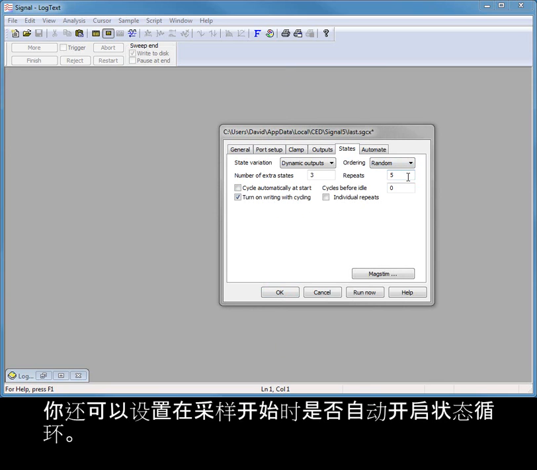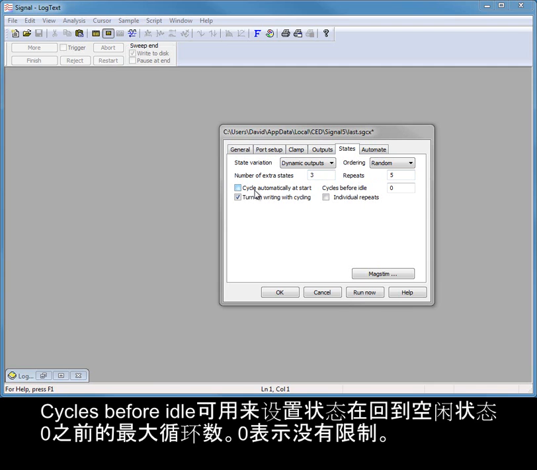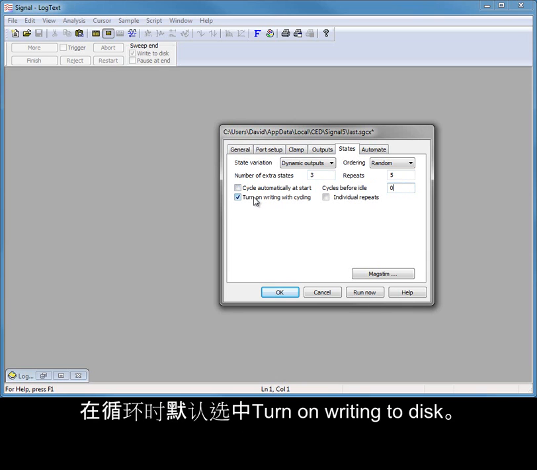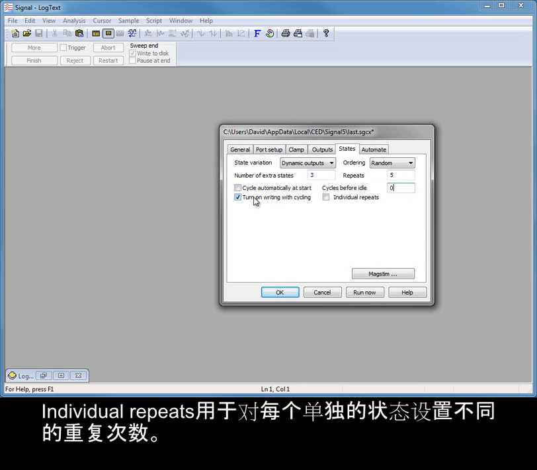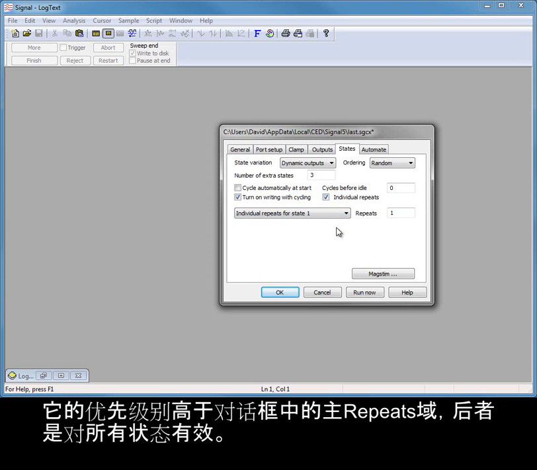Other options set whether the states should start cycling automatically when sampling starts. The cycles before idle field can be used to set a limit on the number of cycles before returning to state 0 to idle. 0 sets no limit. Turn on writing to disk with cycling is selected by default. Individual repeats can be used to set up a different number of repeats for each individual state. This overrides the main repeats field in the dialog, which applies to all states.